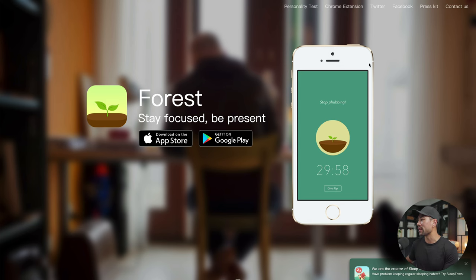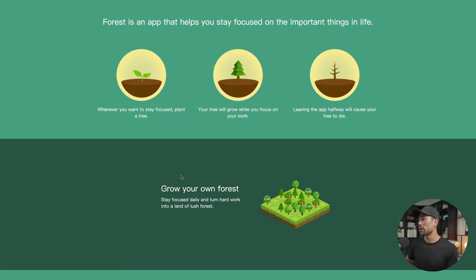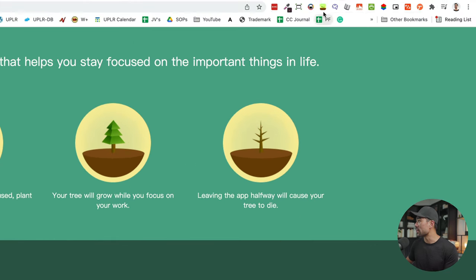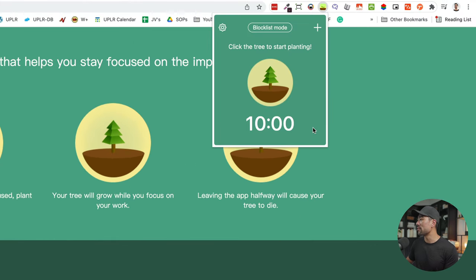This next one is quite a fun and interesting one. It's called Forest and it helps you stay focused by kind of making it a gamification. Their website explains it pretty well. Whenever you want to stay focused, you plant a tree. So the extension sits right here. By default, it is a 10-minute timer, but you can increase it to however many minutes you want. And you simply click the tree to start that timer.